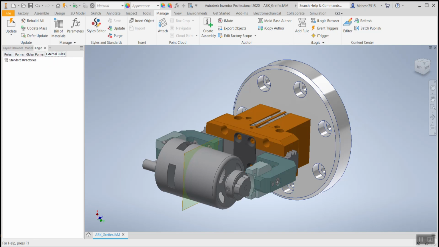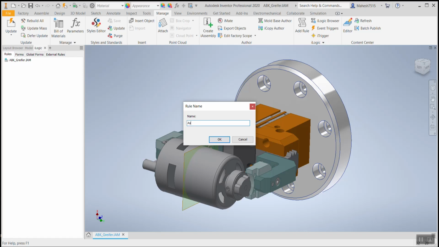Go to the rule section which is available in iLogic, right-click, and say Add New Rule. We'll quickly change the name to Assembly Variant.